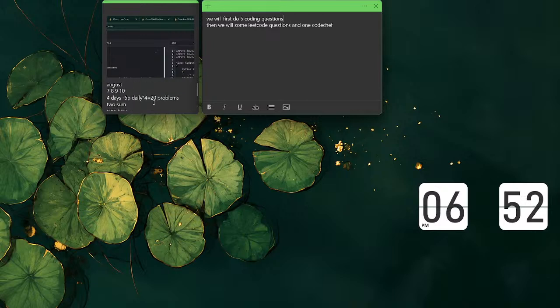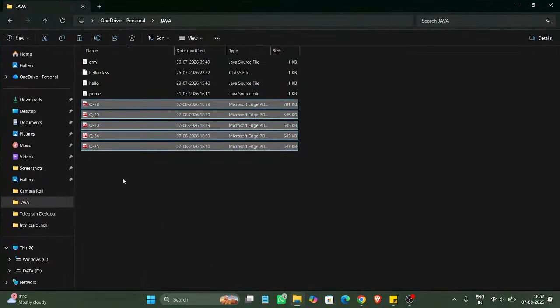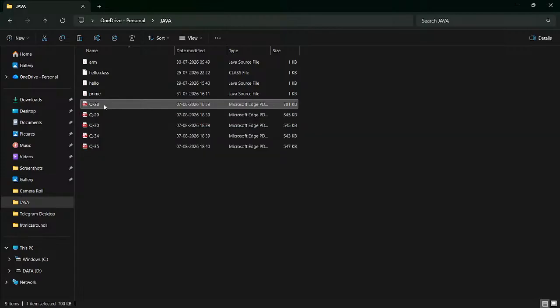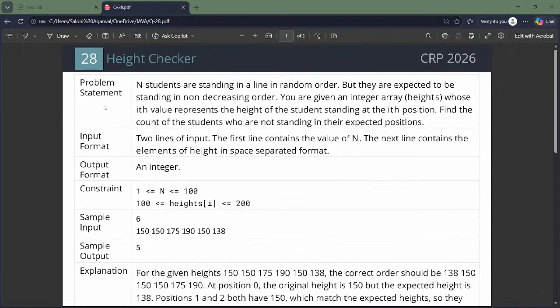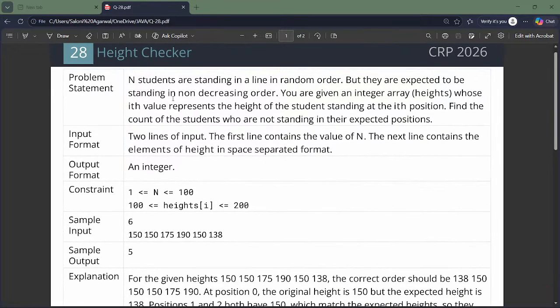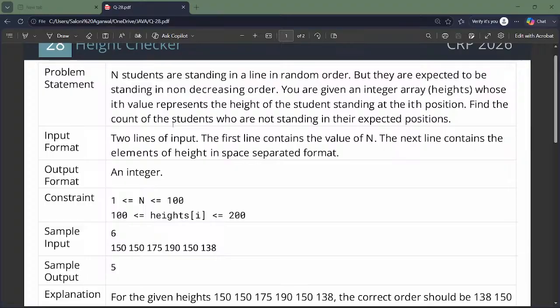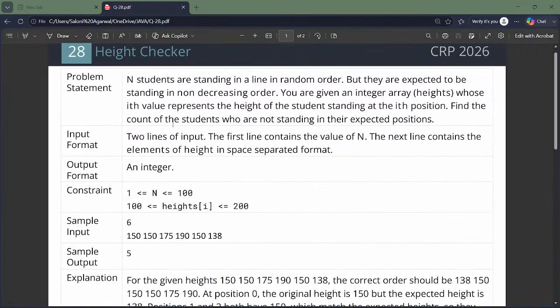So just ignore this note. I have just made a to-do list which is not happening. I don't know why. So let's start with the questions. First, we'll be starting with the 28 question. I don't know what will be in there. Okay, if we face any problem, we will switch to ChatGPT, but only after we have tried and given our best. Okay, let's just read the problem together.